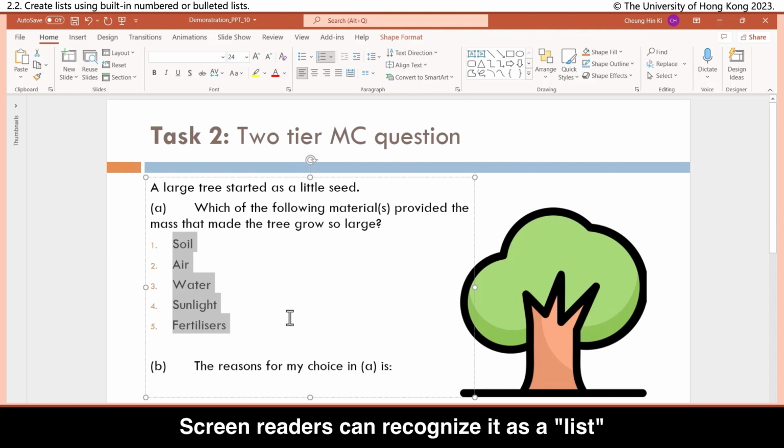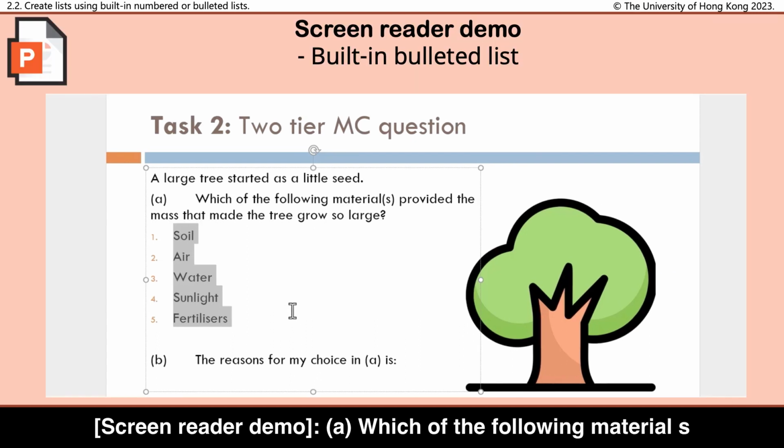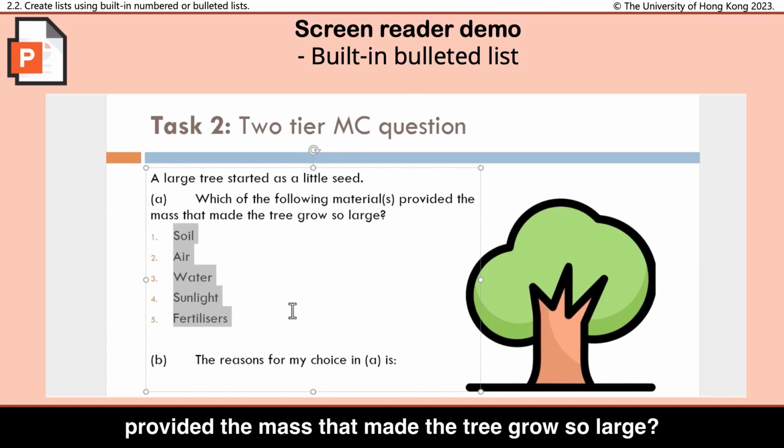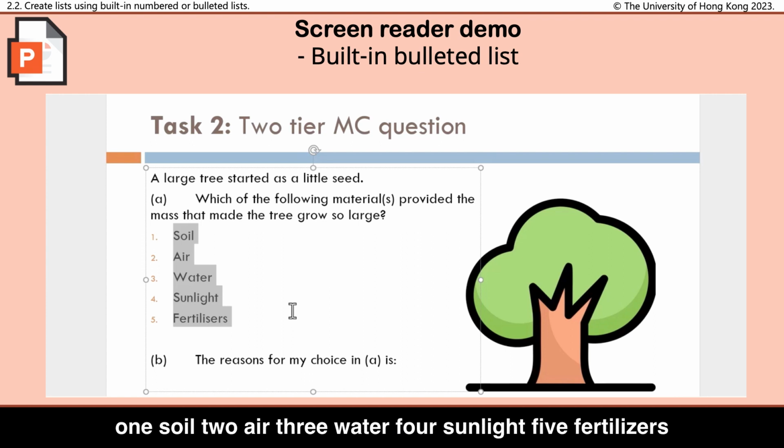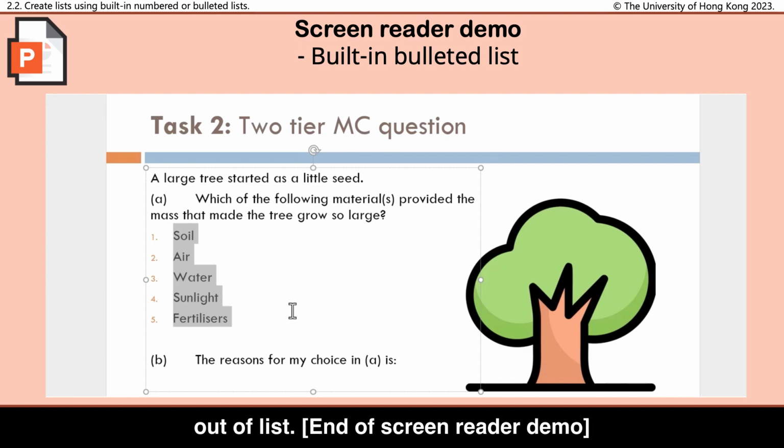Screen readers can recognize it as a list and identify the number of items in the list before it begins to read the items. Screen readers would first read that there is a list, followed by the number of items in the list. When screen readers finish reading all the items in the list, screen readers would read the end of the list. A. Which of the following material, S, provided the mass that made the tree grow so large? List with 5 items. 1. Soil. 2. Air. 3. Water. 4. Sunlight. 5. Fertilizers. Out of list.